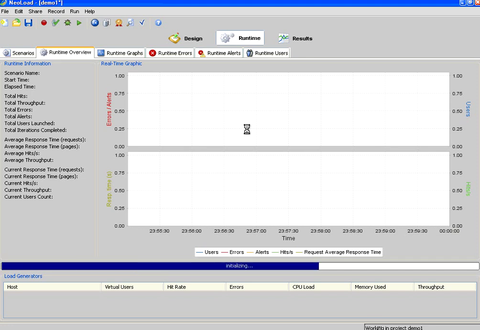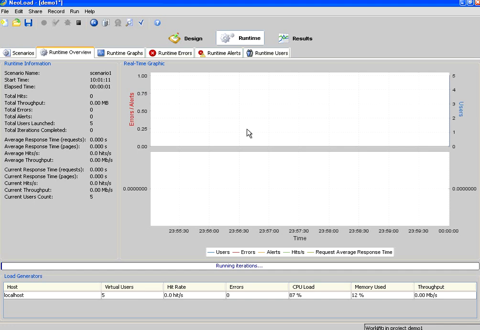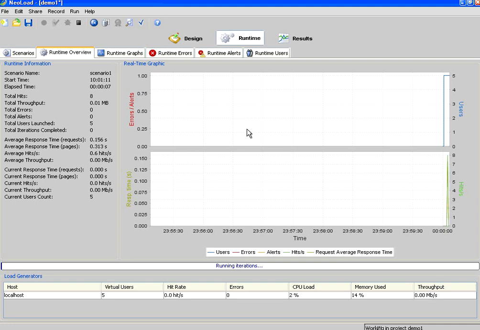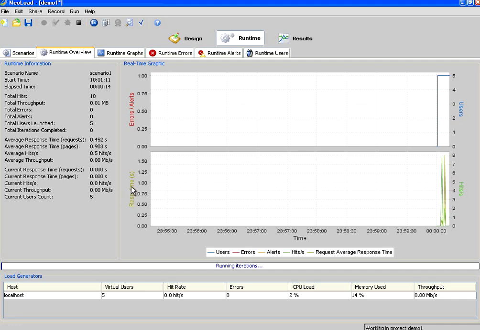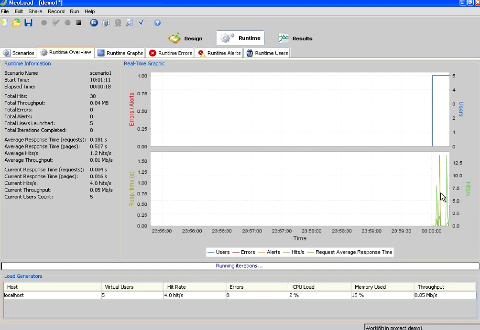All the 5 users will go to the home page, log in, hit the material request page, add the material request, and then come out. Now you could see 5 users are running. The hits are going to the system and the response time is also measured over here. This green line is the hit. The light pale brown green is the response time.